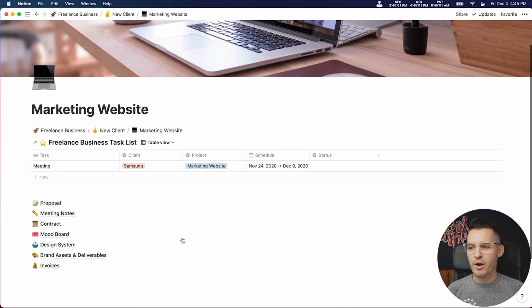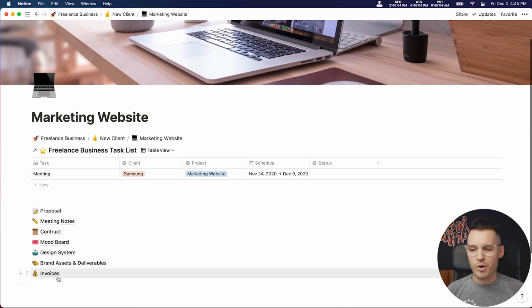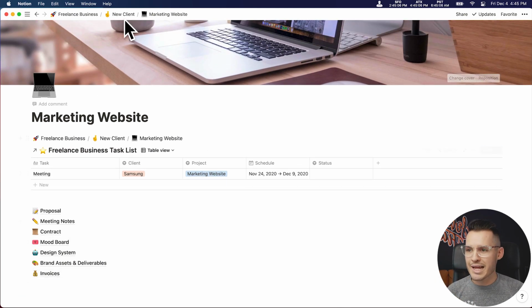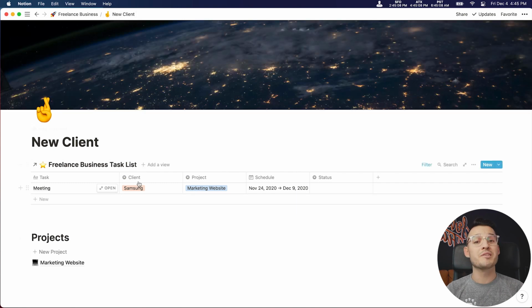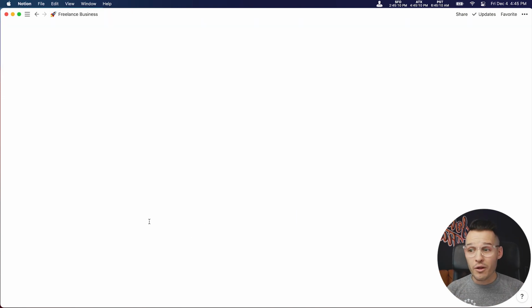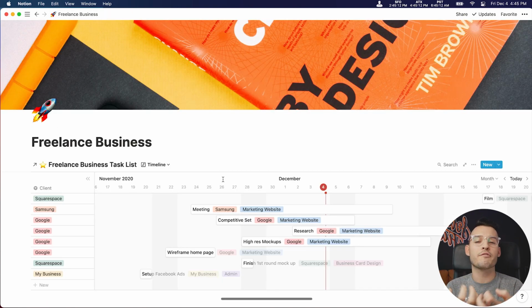So this is the project. All the invoices for this project will live inside of the project dashboard. All of the projects will live inside of the client dashboard, and all of the clients will live inside of our freelance dashboard. See how everything kind of drips down? It's really, really nice. It works out really, really well.